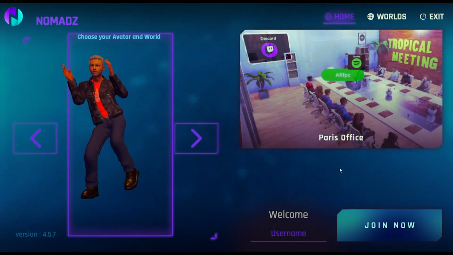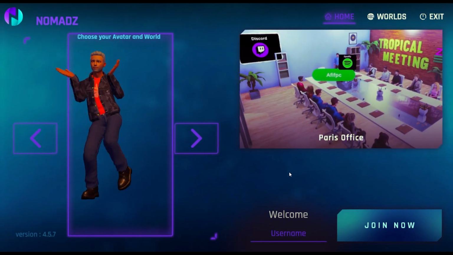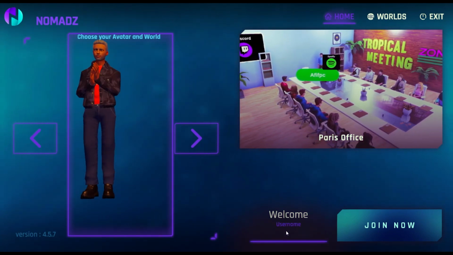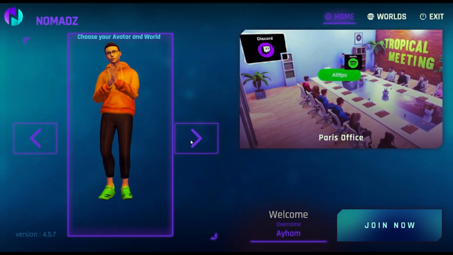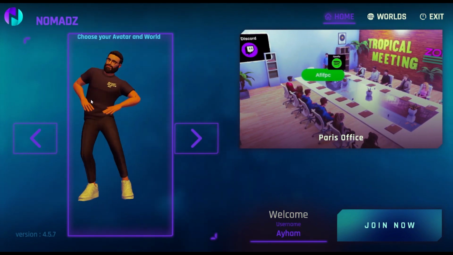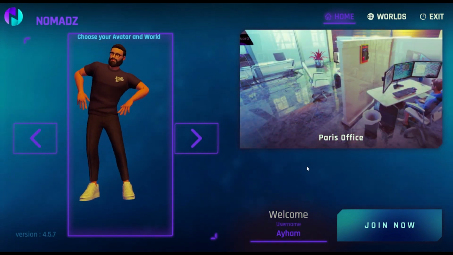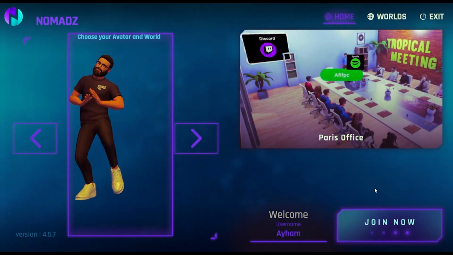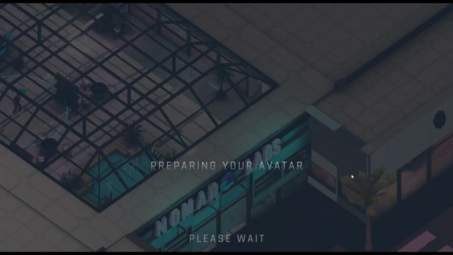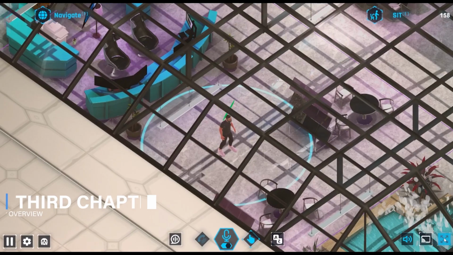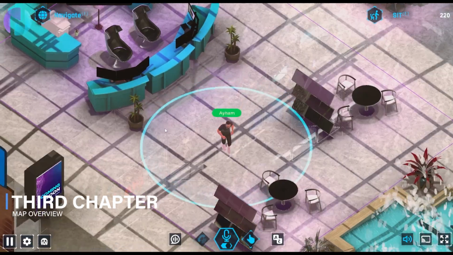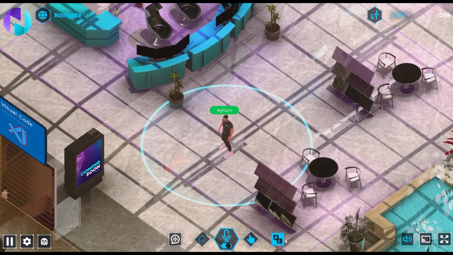You'll be greeted by the login screen. Enter your username, choose an avatar. For example, I'm going to choose this character and hit Join Now to access the server. Once you are in, you'll see your dashboard. This is where you can access everything Nomadz has to offer.